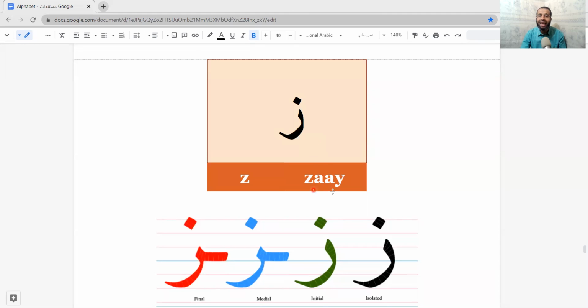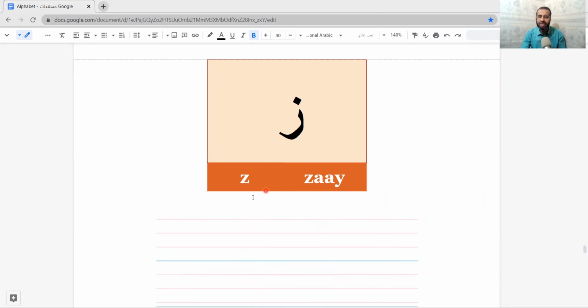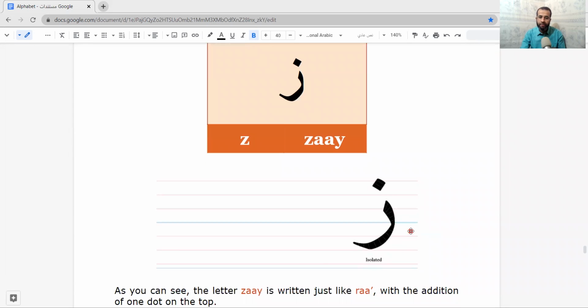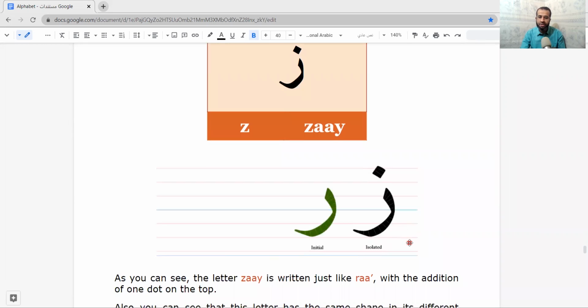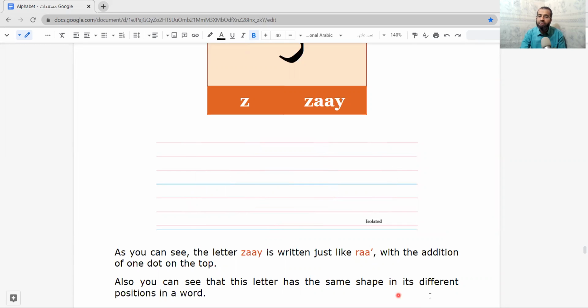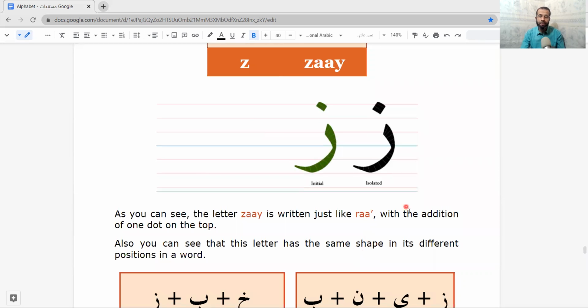It's called زاي. Its sound is Z. And it's written like this. And as you see, it's written just like Ra, with the addition of one dot on the top. Z. Yes. You can see also that this letter has the same shape in its different positions in a word. In the beginning, in the middle, at the end, it looks the same.